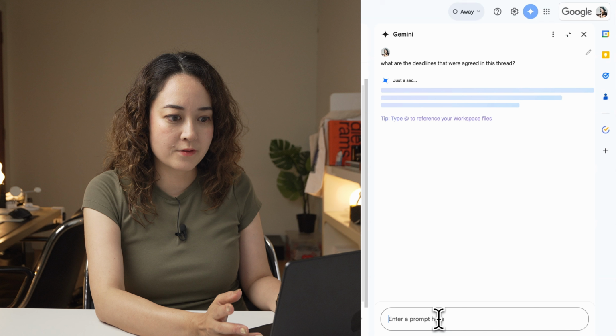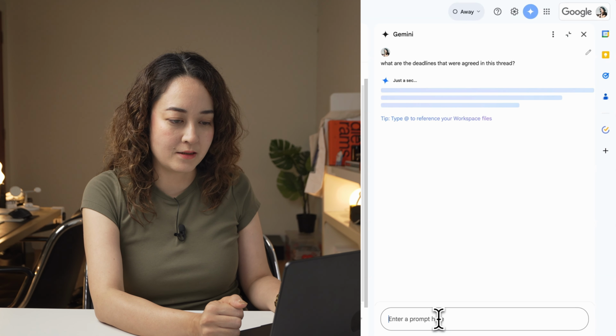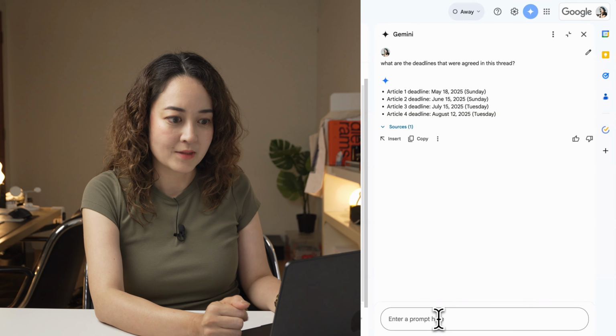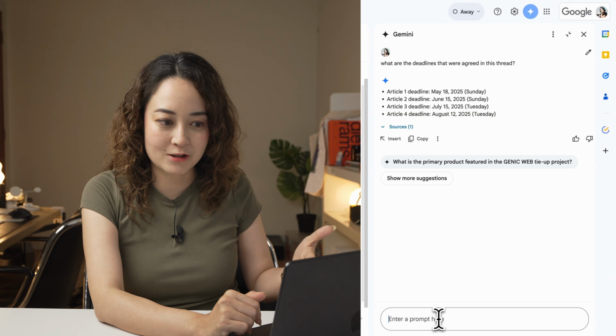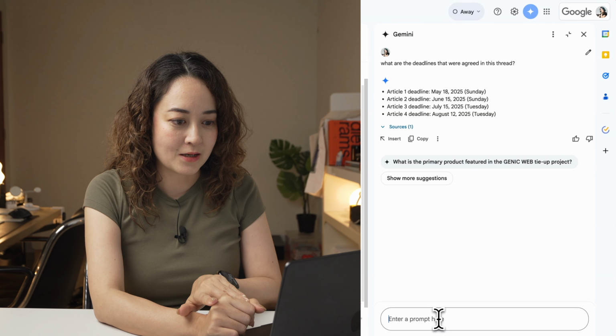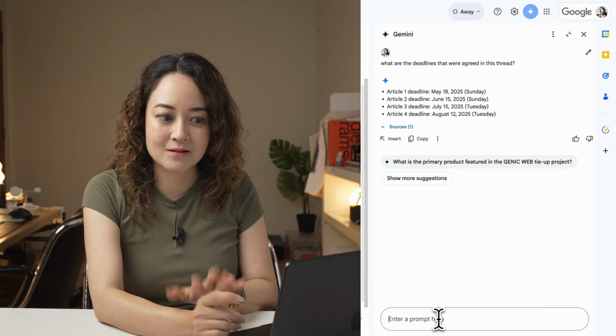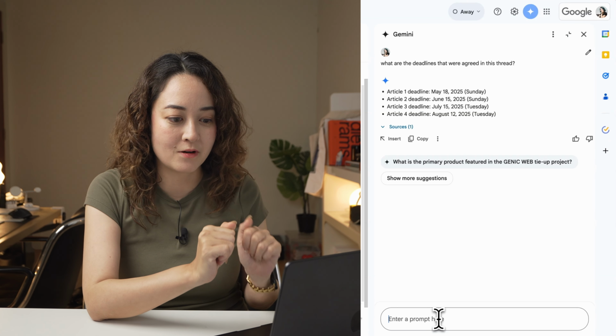So I'm asking, what are the deadlines that were agreed in this thread? And there you go. It gave me the exact dates and about the articles I'm going to write in the coming few months. And this is awesome because I didn't have to dig through all the emails.